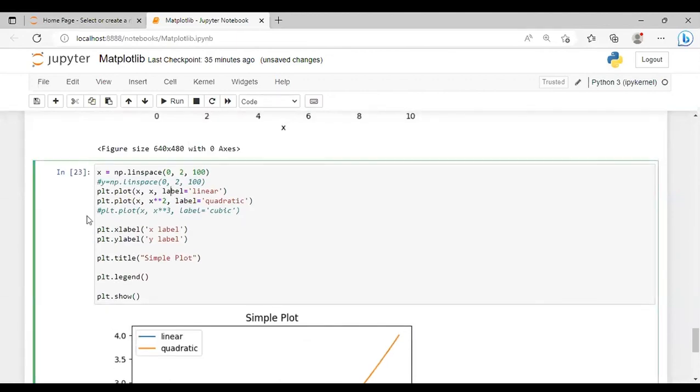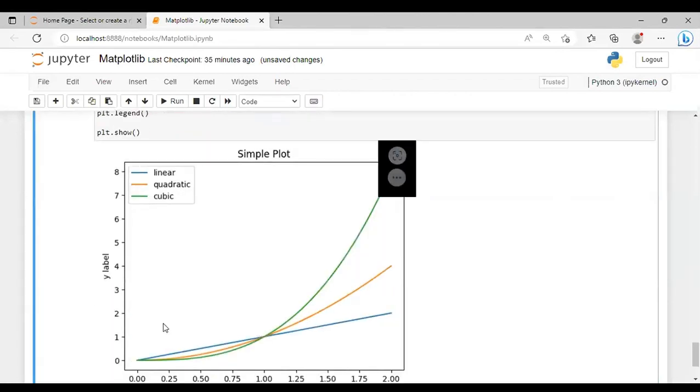Okay, and then again let's plot the third graph. That is, on the y-axis there will be what? The cube of x. Now you can see the third graph, that is the green color. It is quite a curved graph.